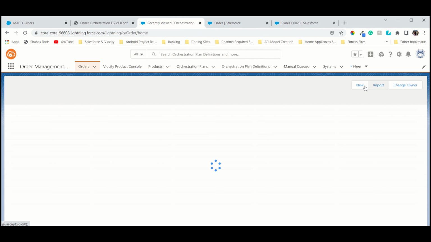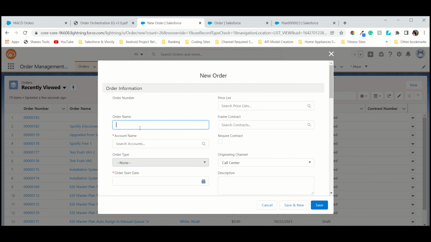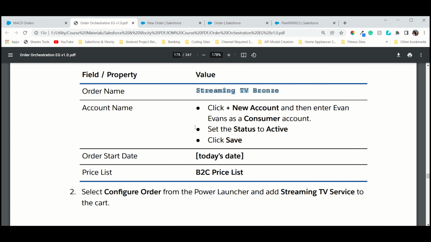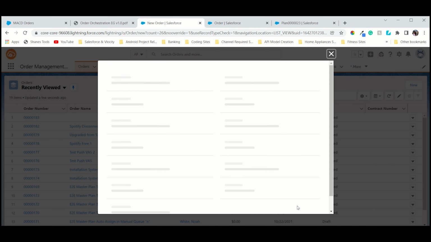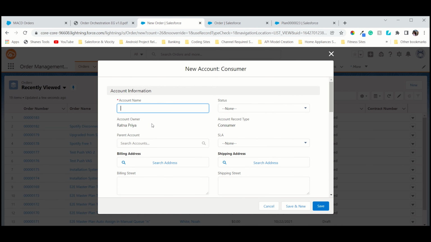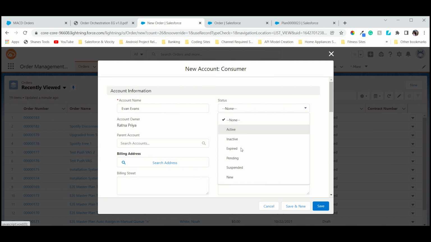Okay, now we have to go to order. Now we have to create new. Now we have to create the name. Order name is this one, stream branch, and then we have to press new account, and then we have to create a new account. Okay, a new consumer account is also needed, so let's do it with the new consumer item. Okay, now we have to add this one, and then next, and then the account name. Now the status should be active and save it. Okay, now the account is created.